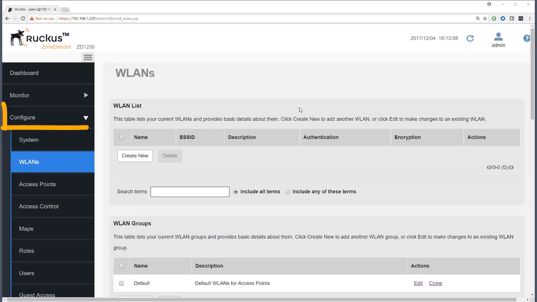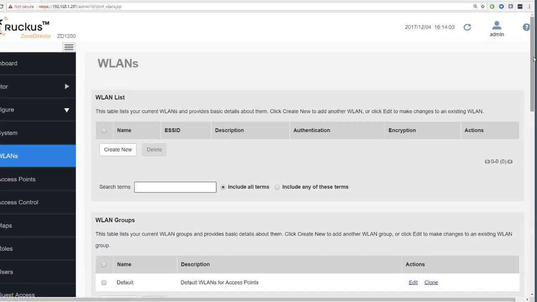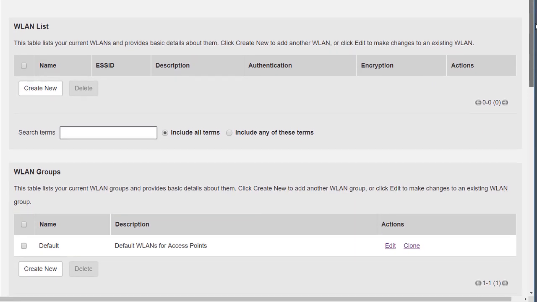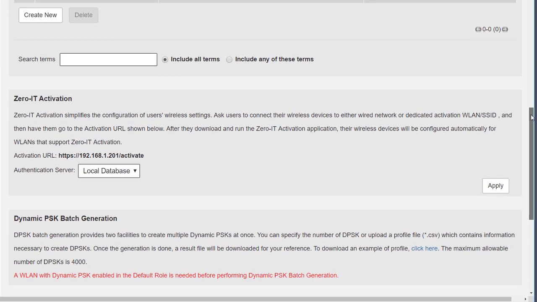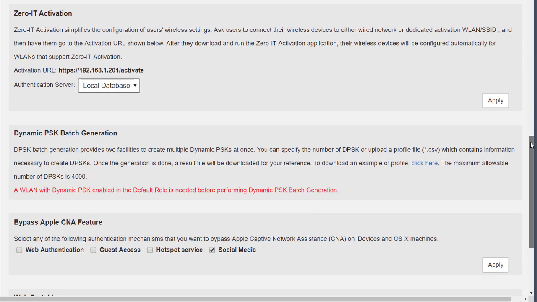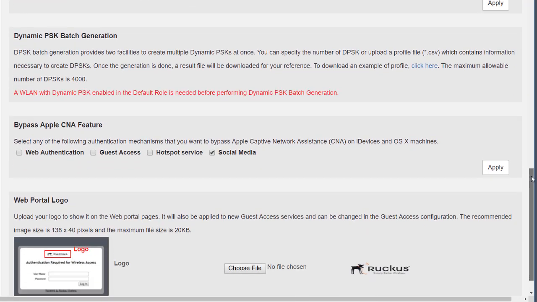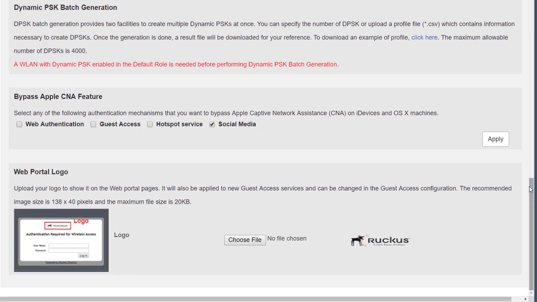So we start by going to Configure, WLANs, and we can see the WLANs menu. If we scroll down, we can see some additional options: WLAN groups, VLAN pooling, Zero-IT activation, dynamic PSK, bypass Apple CNA, and web portal logo. These are all things that we will configure when they become relevant to the type of WLAN that we're creating.